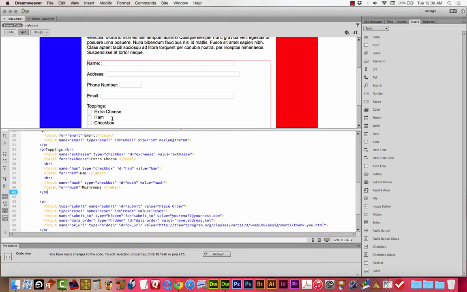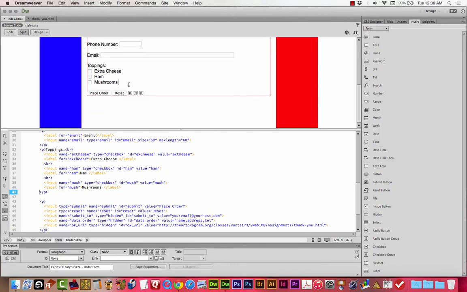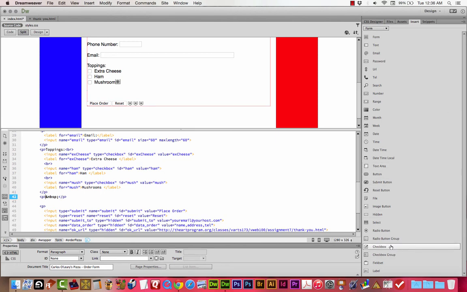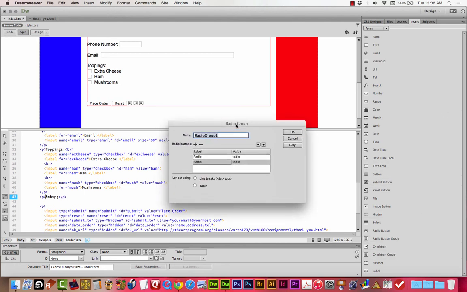And we're going to add another thing in after that. After the word mushrooms, I'm going to press enter, and let's add a radio button group. And here's the basic difference between checkboxes and radio button groups. If the selections they can make are mutually exclusive, then it should be a radio button group. Otherwise, it should be checkboxes. So in other words, when you use a radio button group and you select something, it turns the others off.